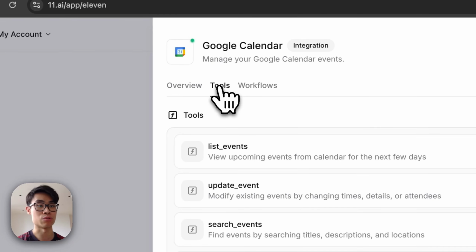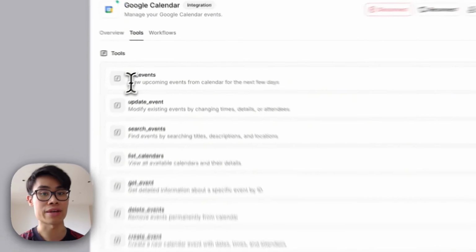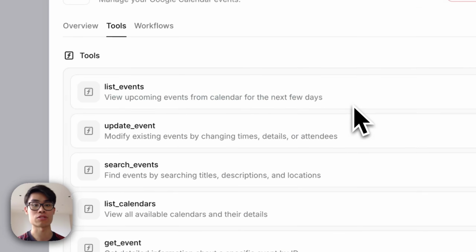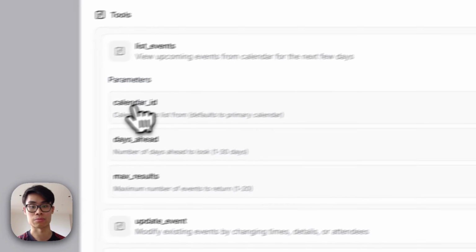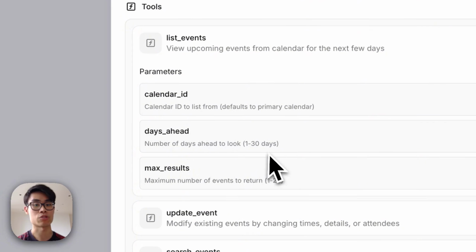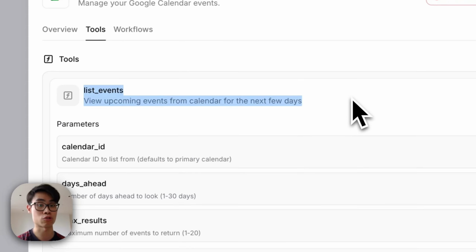Tools, you can see a list of tools that are available in Google Calendar to the ElevenLabs agent. So it has list events, which is view upcoming events from the calendar for the next few days. If you scroll down here, you can see what parameters it will require. For example, the calendar ID, days ahead, which is the number of days ahead to look, and maximum results. These are the information the assistant will try to collect from you before executing this tool call.